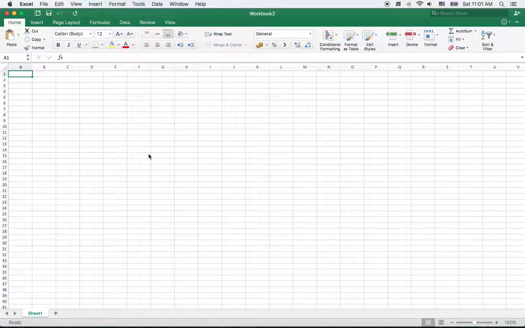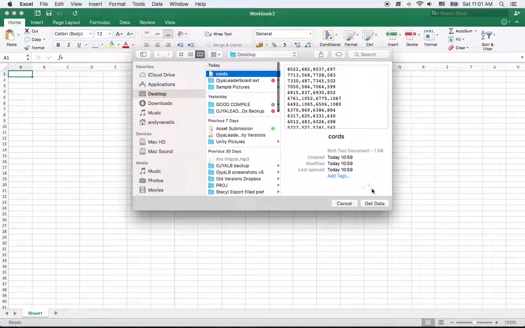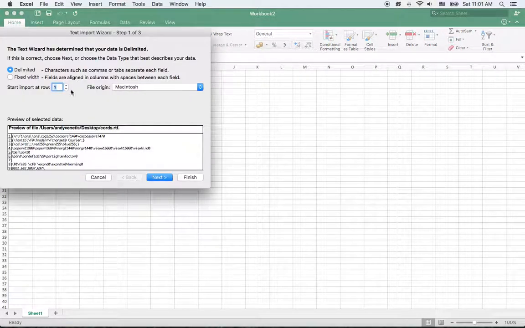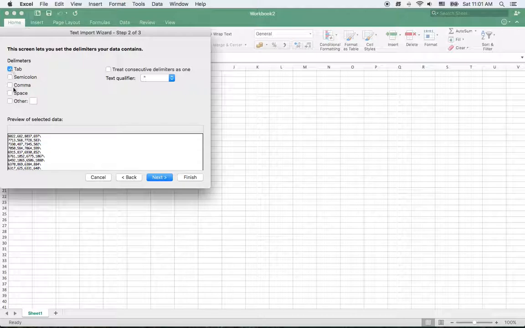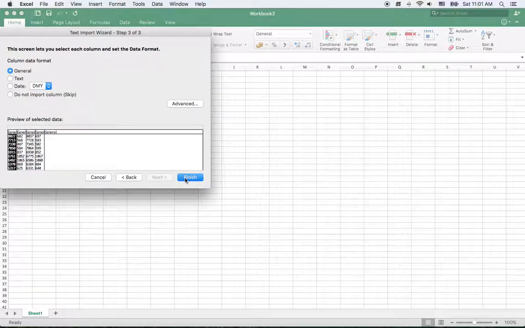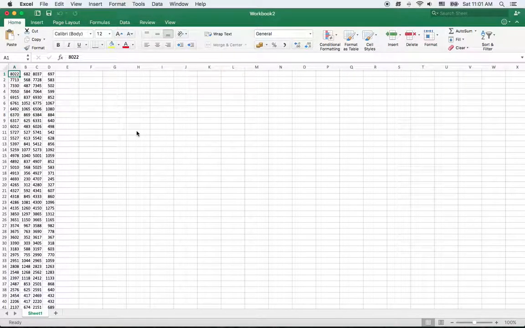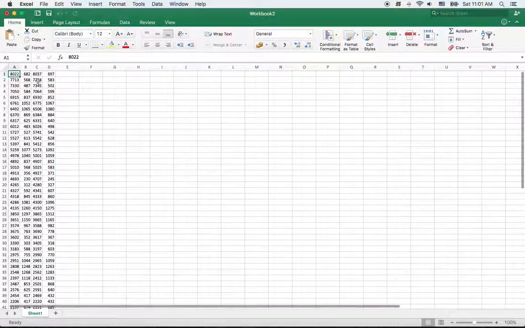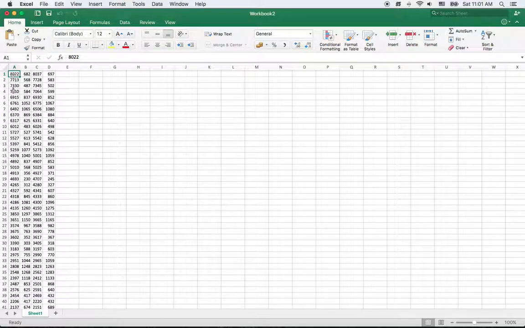Text file, import, coordinates, get data. We start from here. Next, with comma, and with this slash here. Next, and finish. So as you see, it put all this, this is the x coordinate here and this the y. So now it is really simple.